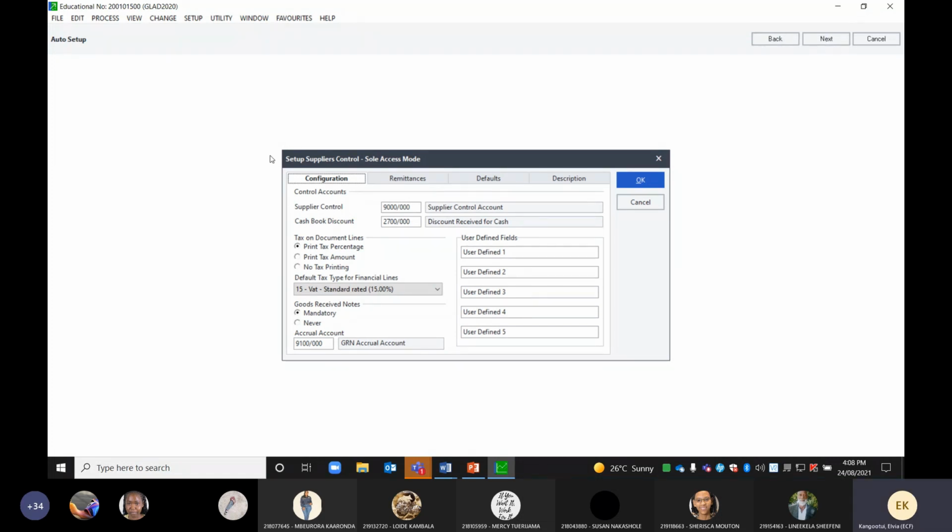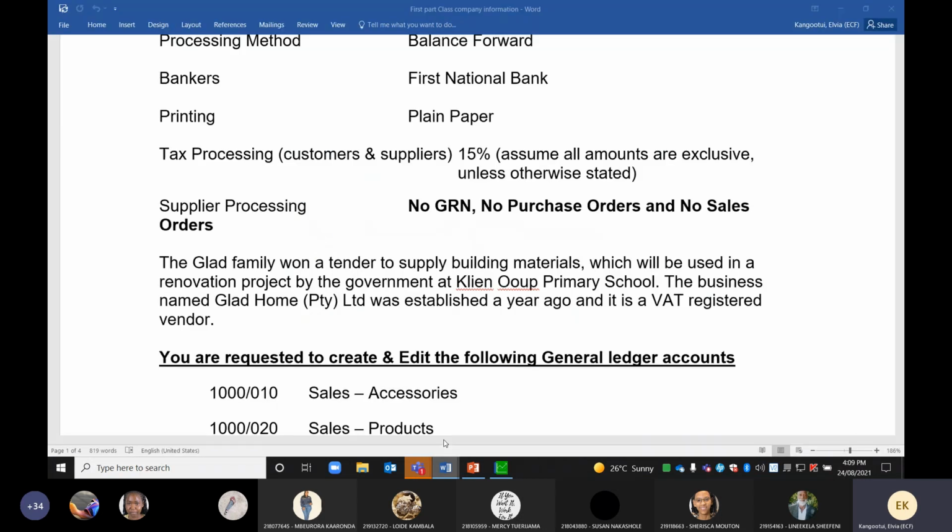For setup supplier control, the most important setting now, you see that here VAT default, it has already picked up on the 15%. So you don't have to change anything. The system will know which VAT you're using because of the version that we have installed on our system. Now, the most important setting that you need to do where it says setup supplier control, goods receive notes, because here it says no GRN. Here, this GRN stands for what?